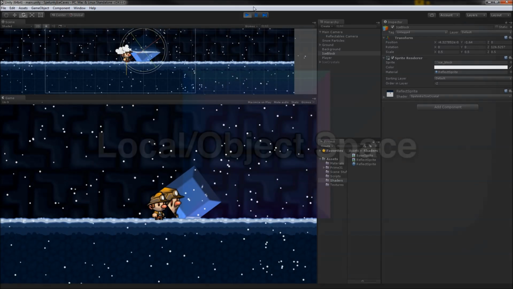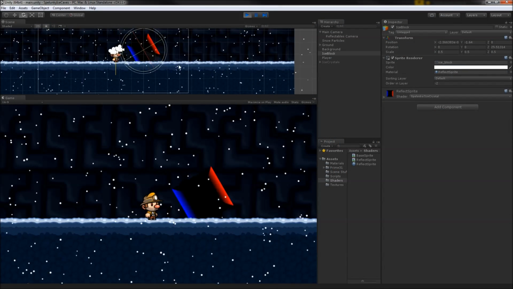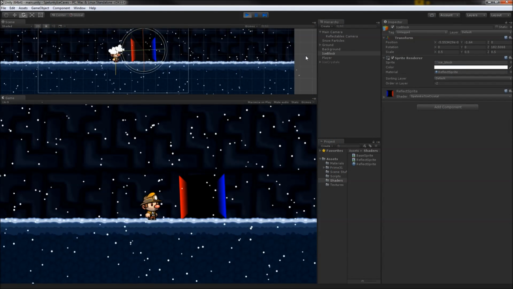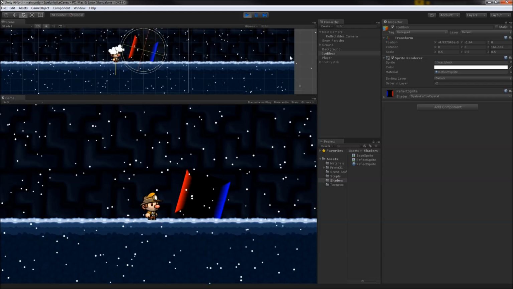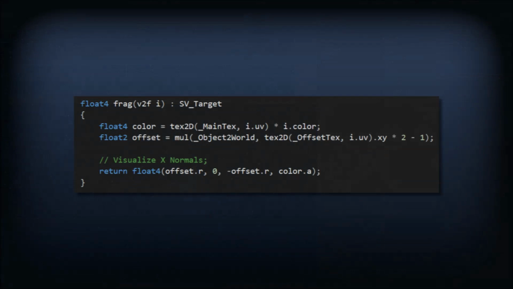This is because our normals are in local object space. Here, we'll visualize what the X offsets look like. The more blue a pixel is, the more it offsets from the left. The more red, the more it offsets from the right. When we flip the ice cube upside down, the red and blue flip as well, so the right side is now sampling from the left and the left side is sampling from the right, and this is what makes it look so peculiar. To fix this, we have to account for the object's transformation into world coordinates.